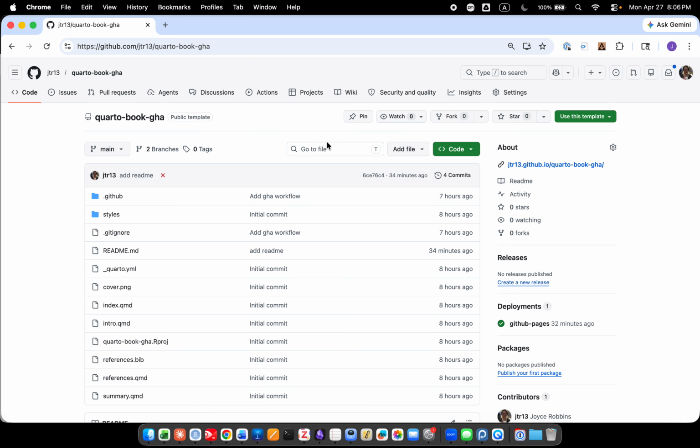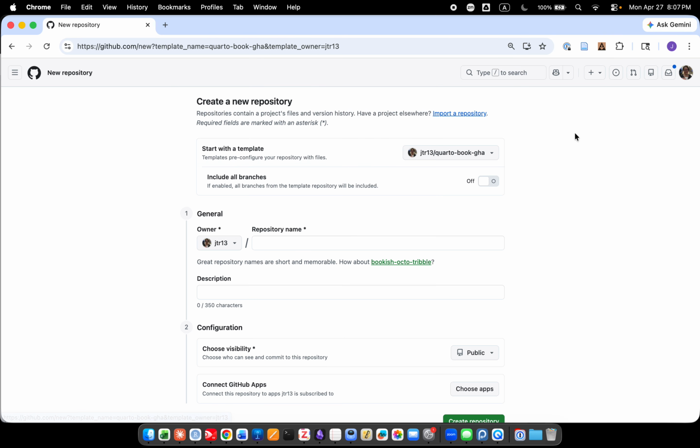and notice that it's not a regular template, not a regular repo. It does have the fork option, but it also has a use this template button, and that is what we're going to do. We are not going to fork the repo. If you don't see this button, it probably means that you're not logged in to GitHub. So we click on the use this template button and click create a new repository.